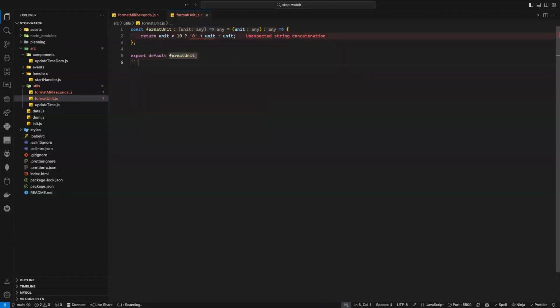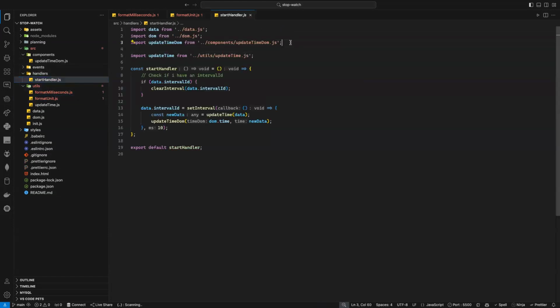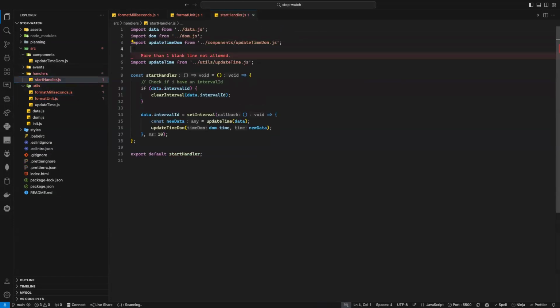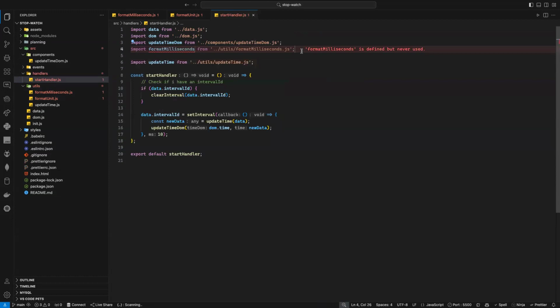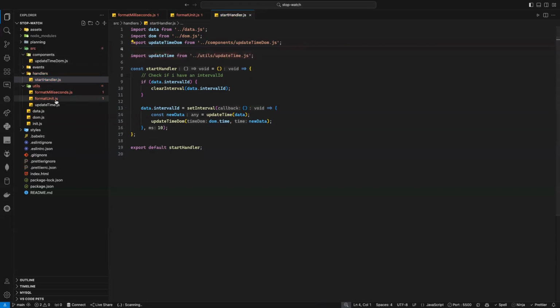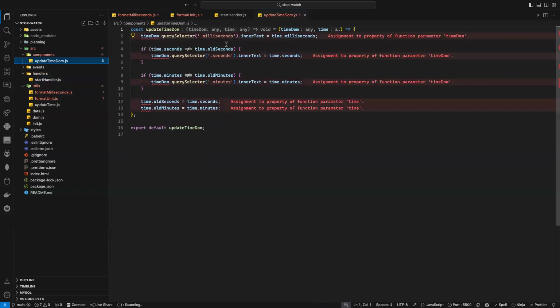And voila. Now I need to use these two functions, of course. Unexpected string concatenation. Why? Let's go now to our handler, and I need to import these two functions. So I need to import, what do we name it here? Format millisecond, and the second one, it will be format unit. Yeah, but it's not here actually. They should be inside my utils here. Voila.